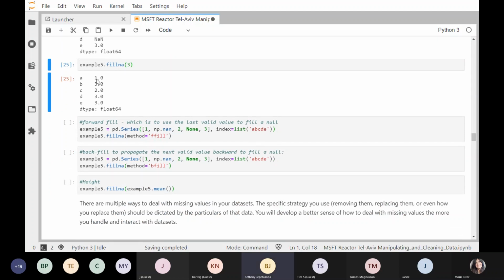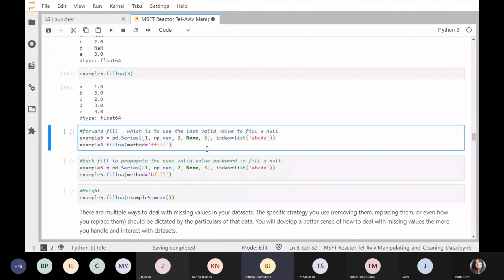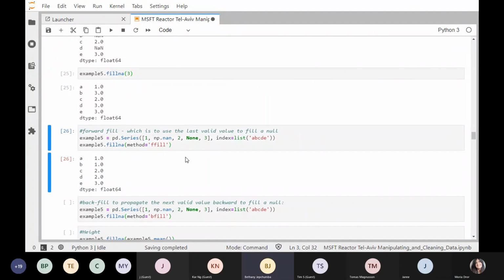Forward fill means if there's a missing number, I will fill it with the number that's in front of it. Let's see how it works. Forward fill. Sorry, I'm confused a bit. So if this is 1, I'll fill it with the number that's before it. This will be 1. Same to 2.